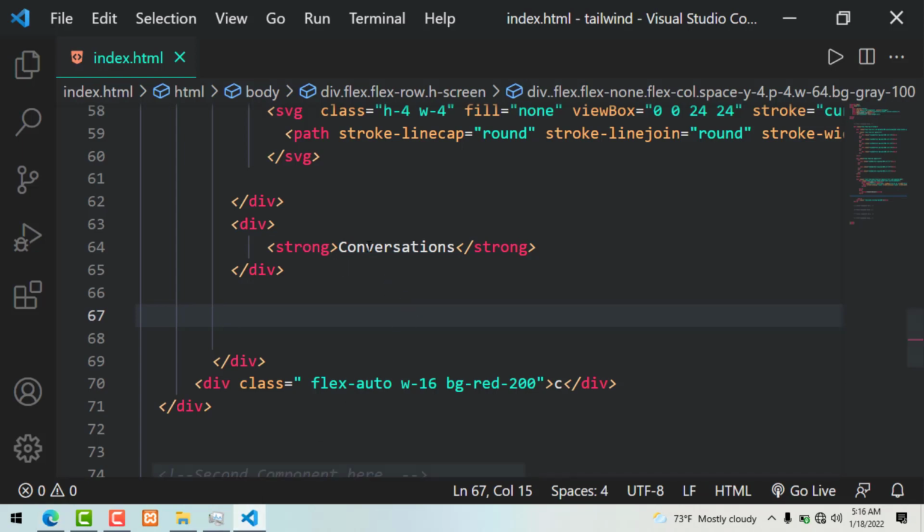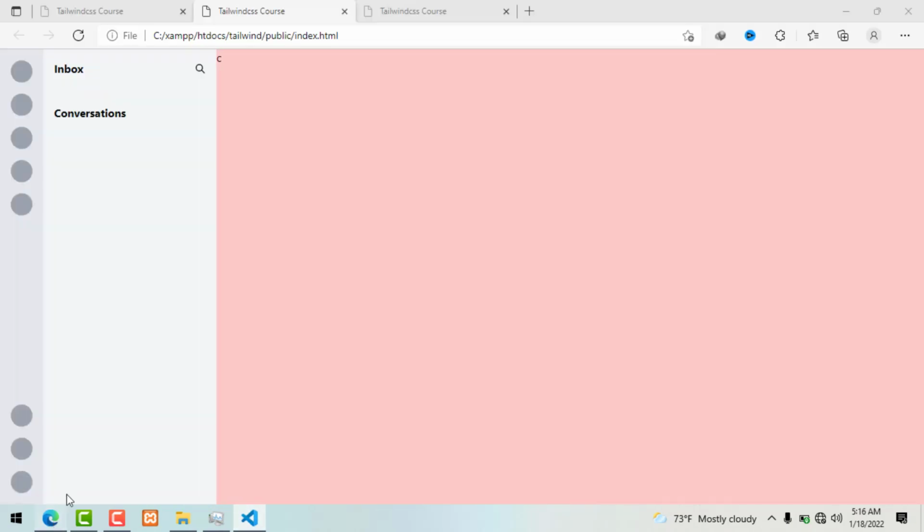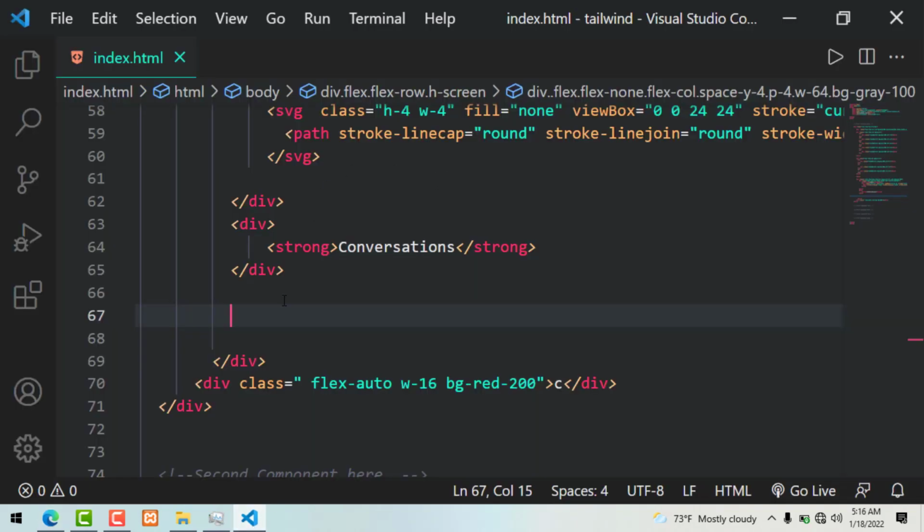As you can see, this word conversations is what we have here. So we want now to be able to add some more stuff there. And if you've been following along, you know that we are doing this using divs. So we are creating divs which we are giving classes, and the classes are helping us to style the div.